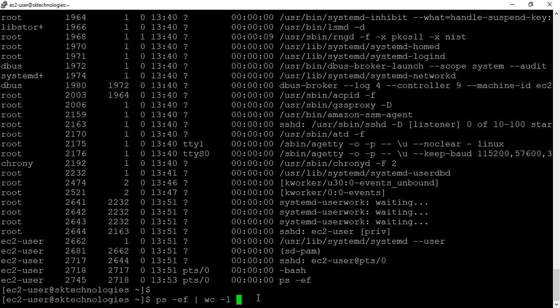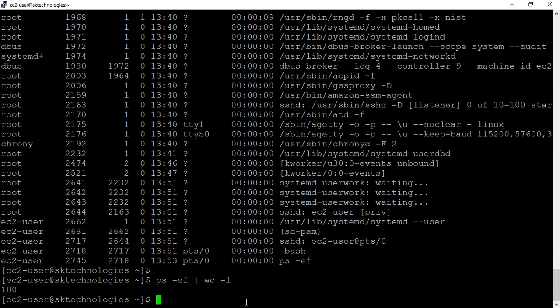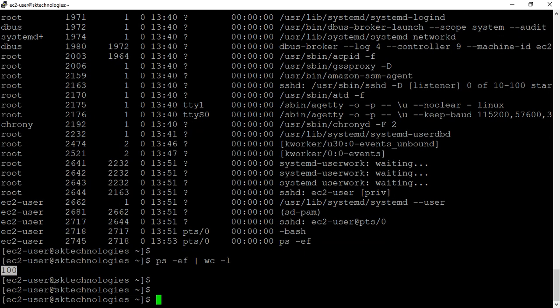First it will execute the first command. Then whatever that complete output is becomes the input for the second command. Okay, let us see. See how many processes are running, guys? 100 processes. In the same way, let me try ls -l.